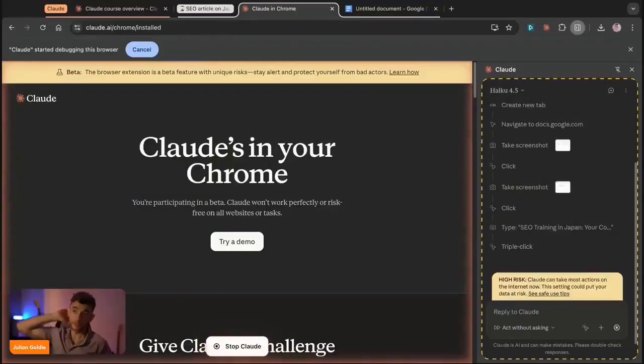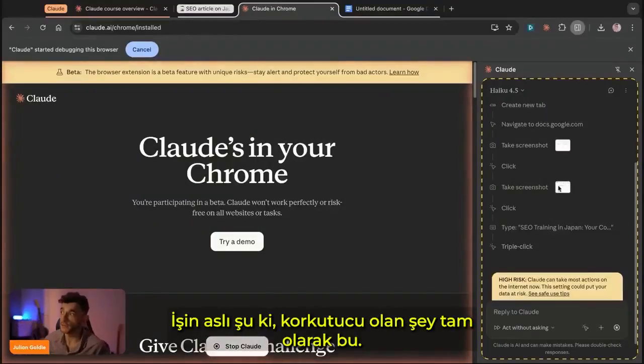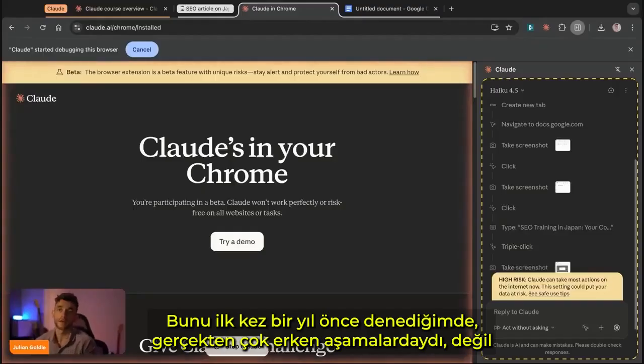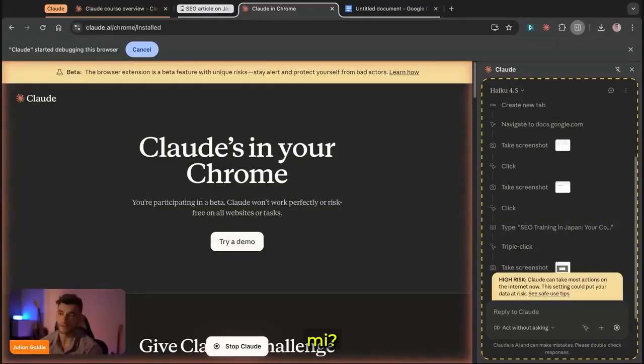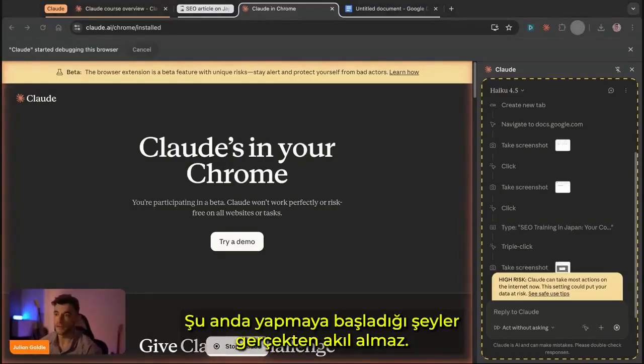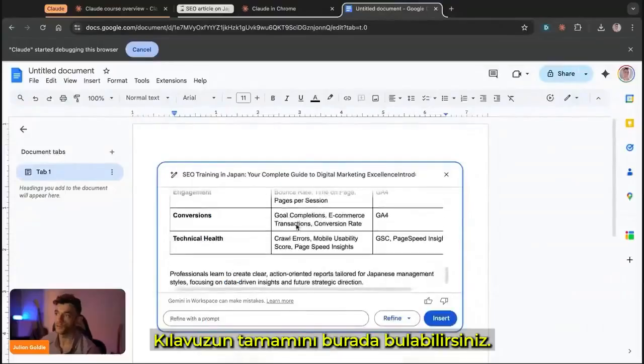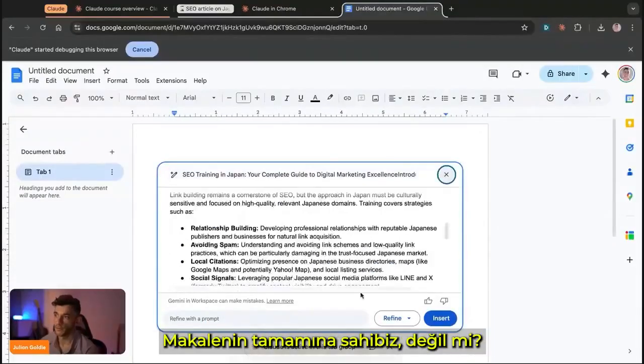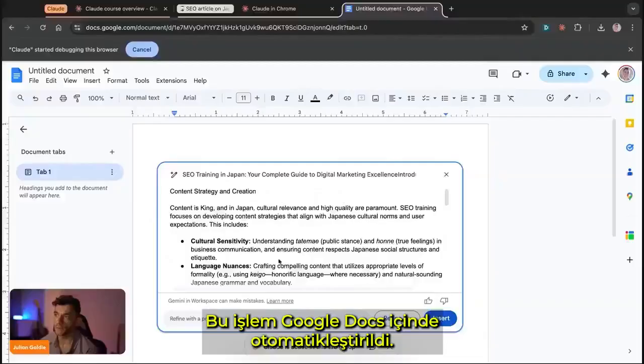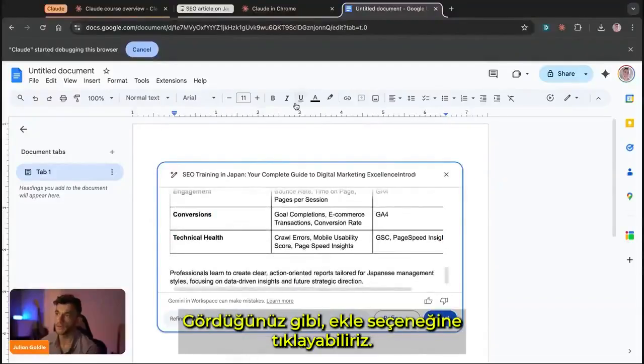Now, the thing about this, and here's what's scary, is when I first tested this out a year ago, it was really early stages, right? It had literally just come out. The things that it's beginning to do now are pretty insane. It's just getting better and better all the time, right? You can see the full guide is written right here. We've got the full article, right? That's been automated inside Google Docs, as you can see.